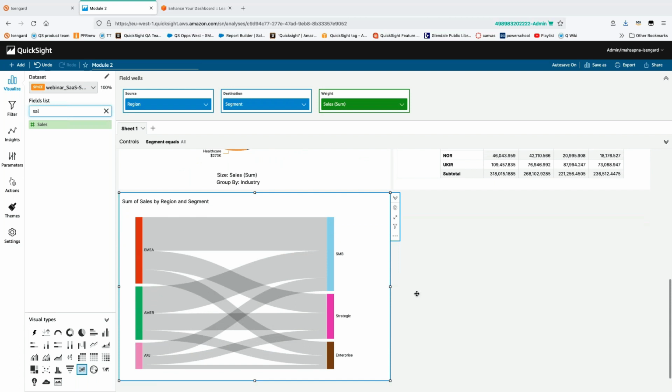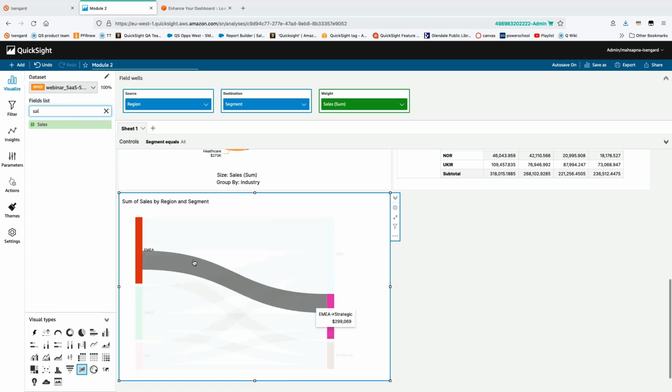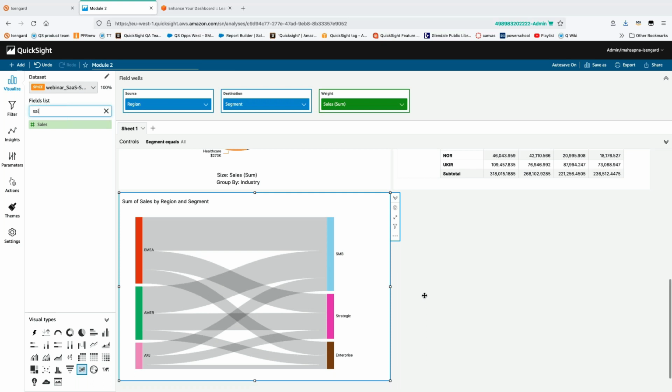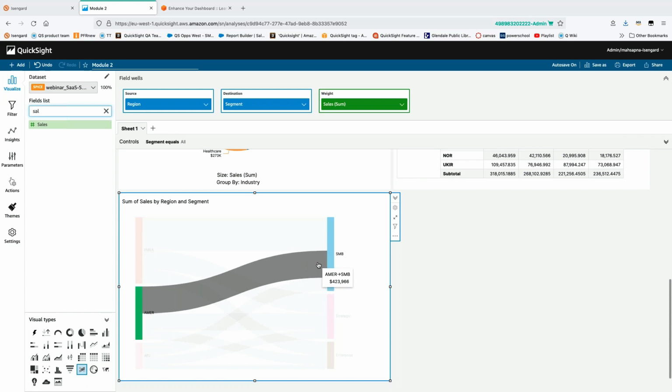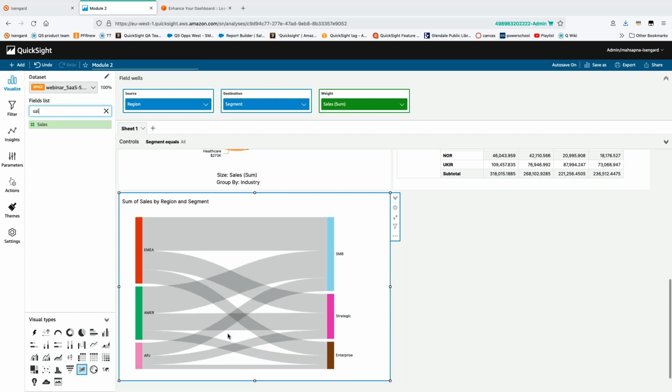Here you see that the maximum sales is happening in the EMEA region and in the SMB segment. Within the EMEA region, SMB is contributing the maximum sales, followed by strategic, followed by enterprise. So you see multiple comparisons happening within the Sankey chart because you've used two dimensions and one metric. You can see all those comparisons, and the width of these paths, from the source to destination, gives you an idea of the quantity as well.